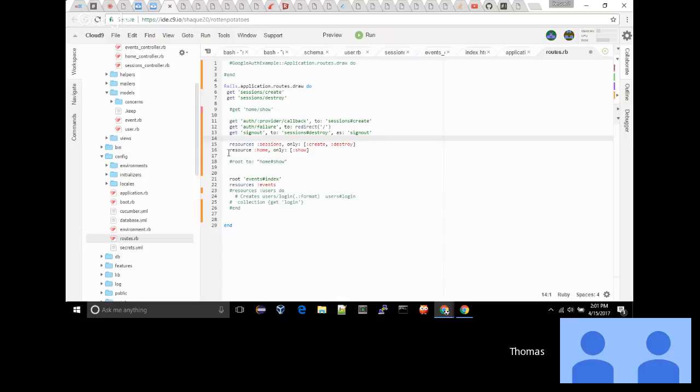Can you comment that out and let's see what happens? Do you know if somebody put that in because OAuth requires it? Maybe. I just don't know. And then you have root events index. Put that underneath resources events. See, lines 21 and 22, switch places.